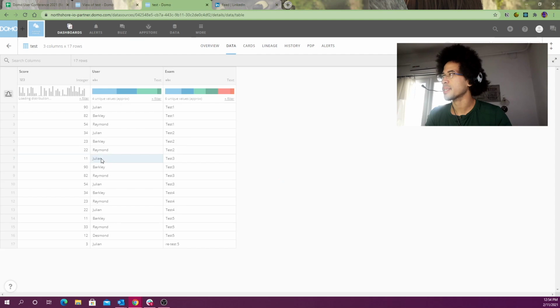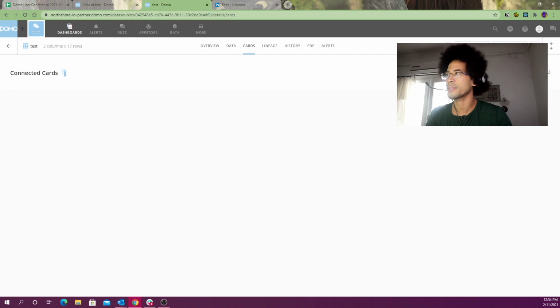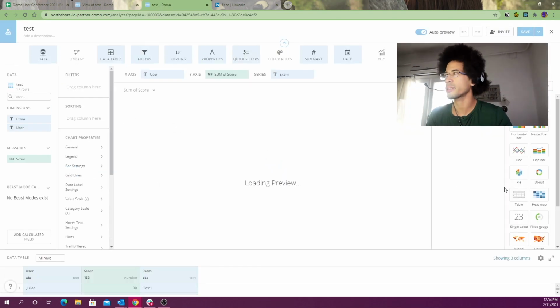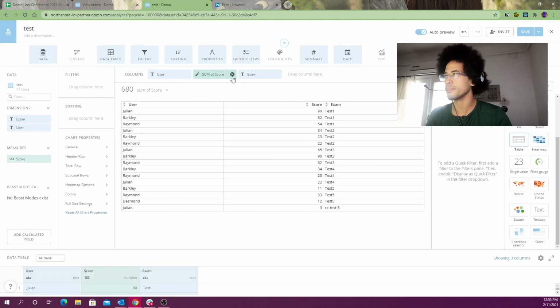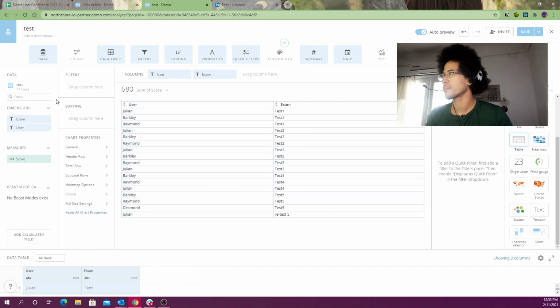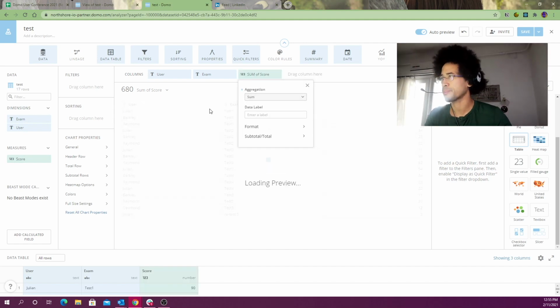I've got my test data set here. I've got scores by users and exams. We're going to go ahead and toss together a card. Okay, so the first thing I need to do is put aggregation in place. So I'm gonna do the sum of score.